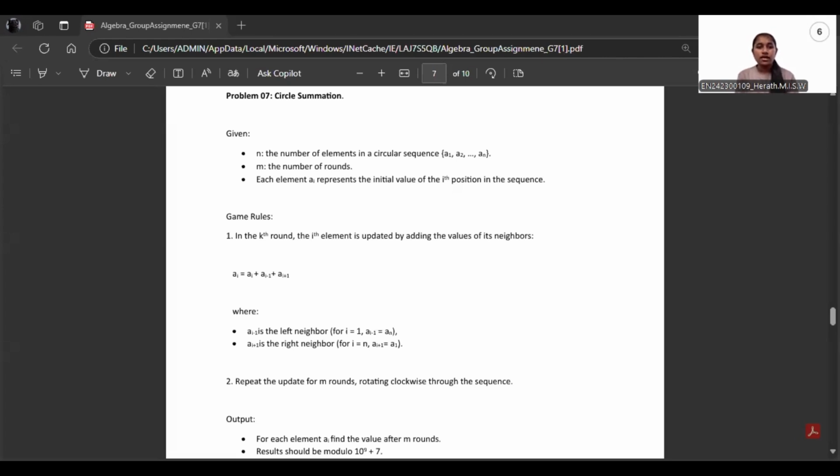The game rules are as follows. First, in the kth round, the ith element is updated by adding the value of its neighbors. An example is given below, where a_(i-1) is the left neighbor, a_(i+1) is the right neighbor. Second, repeat the update for m rounds, rotating clockwise through the sequence. So output is as follows. This circular updating process continues until all numbers have been updated for the given number of rounds, and the final values are outputted.